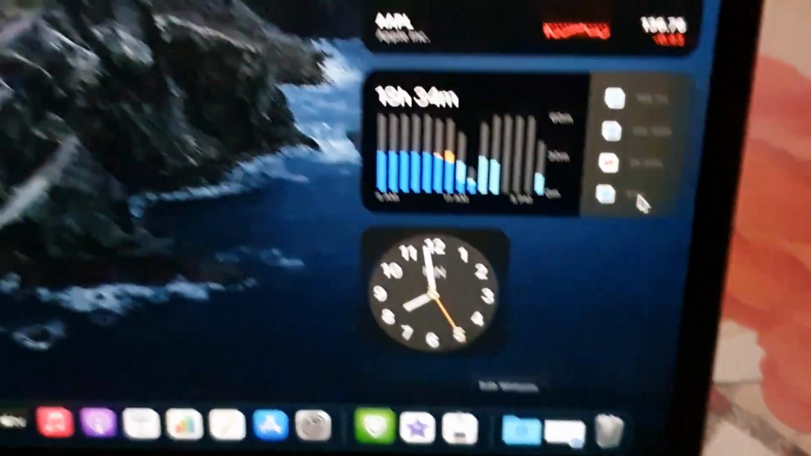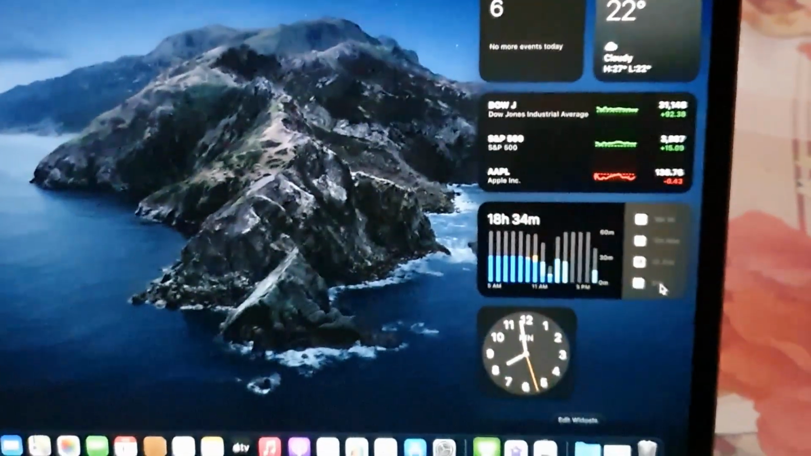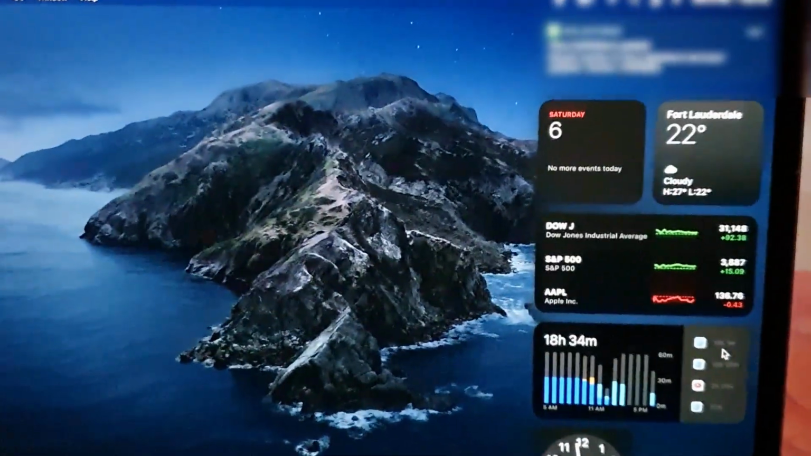So that's how to fix the issue with your clock showing the incorrect time on your MacBook Air or MacBook Pro.